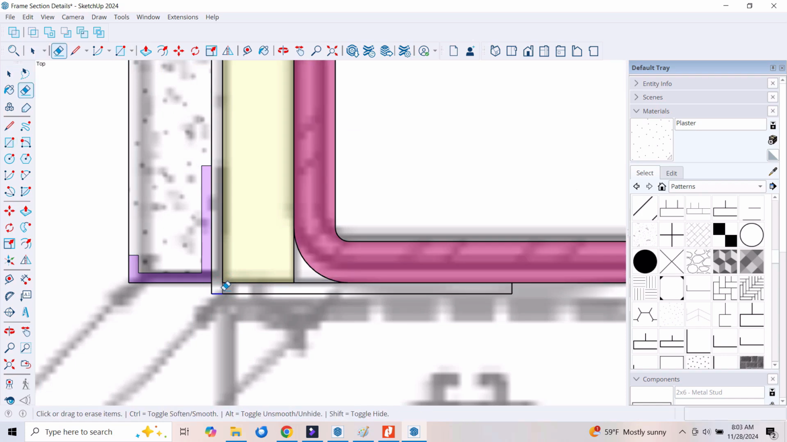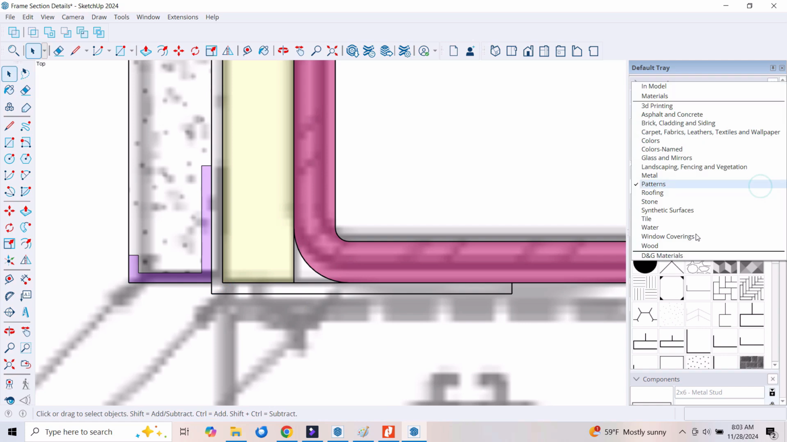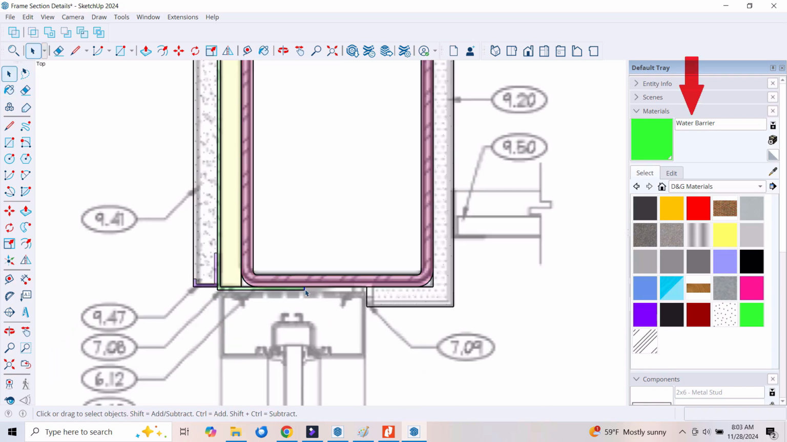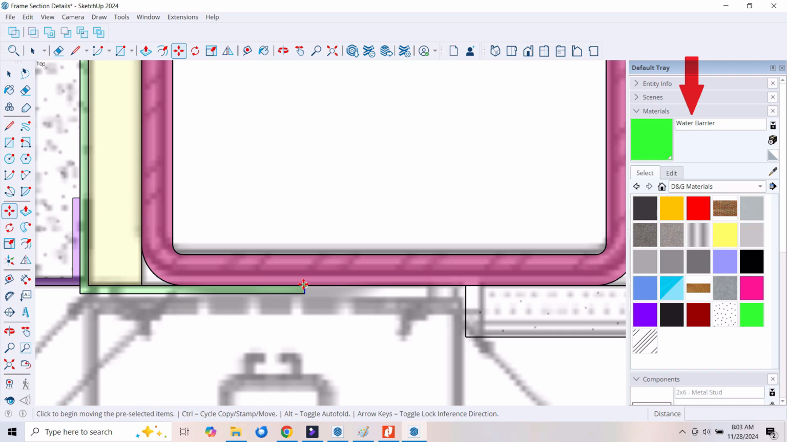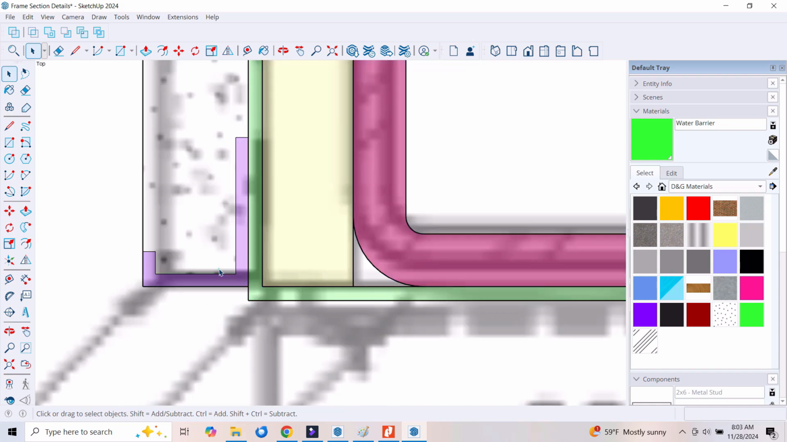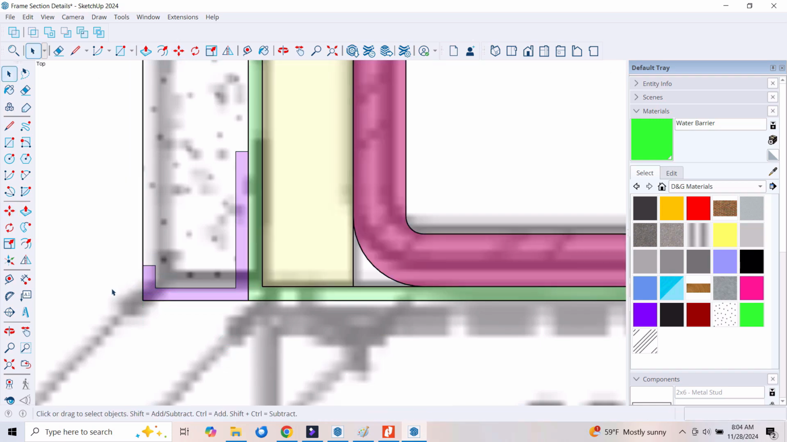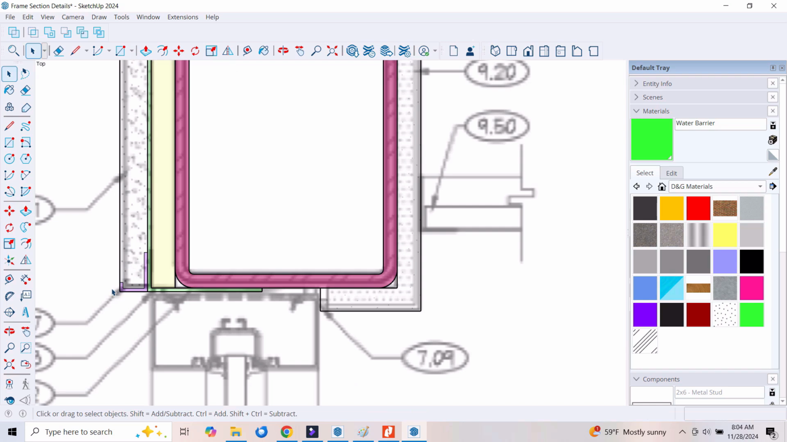I'm going to erase this. I'm going to go back to my D&G Materials and find my water barrier indication color. So let's move that over a little bit, and then I want to bring this down an extra 0.1 inches. So we should definitely have a water barrier. It needs to be clearly indicated in the drawing where we expect that to be.